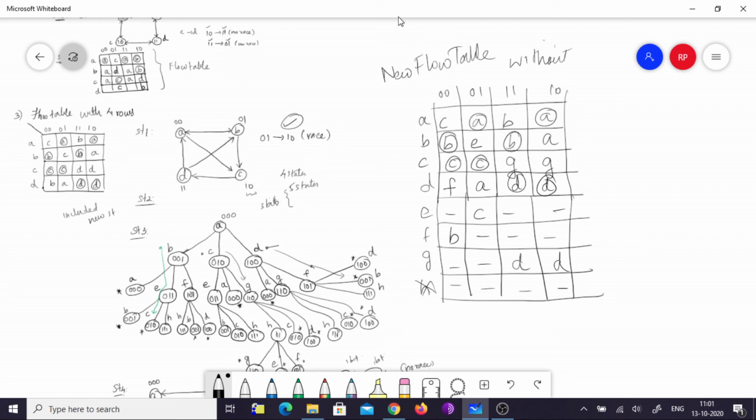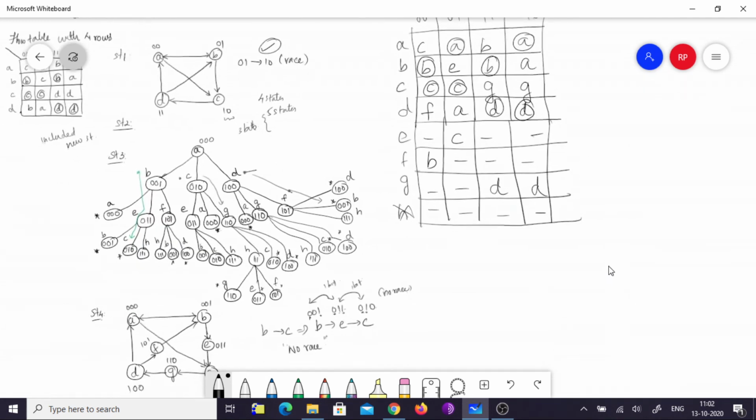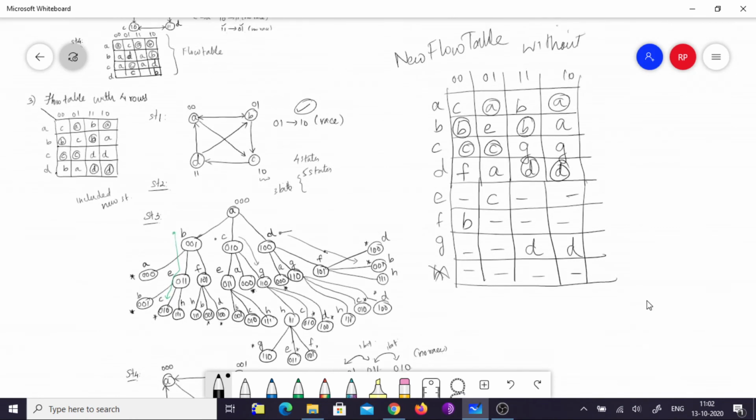Likewise, for any number of rows, you first identify the transition diagram. With the help of the transition diagram, identify the states which have the race condition. Then with the help of the state tree, bring out all the possible states, and then we can assign those states. And this state tree will help us to transition between any two states. With the newly formed state transition diagram, reform the flow table, which is an updated flow table. So this is how we do shared row state assignment.